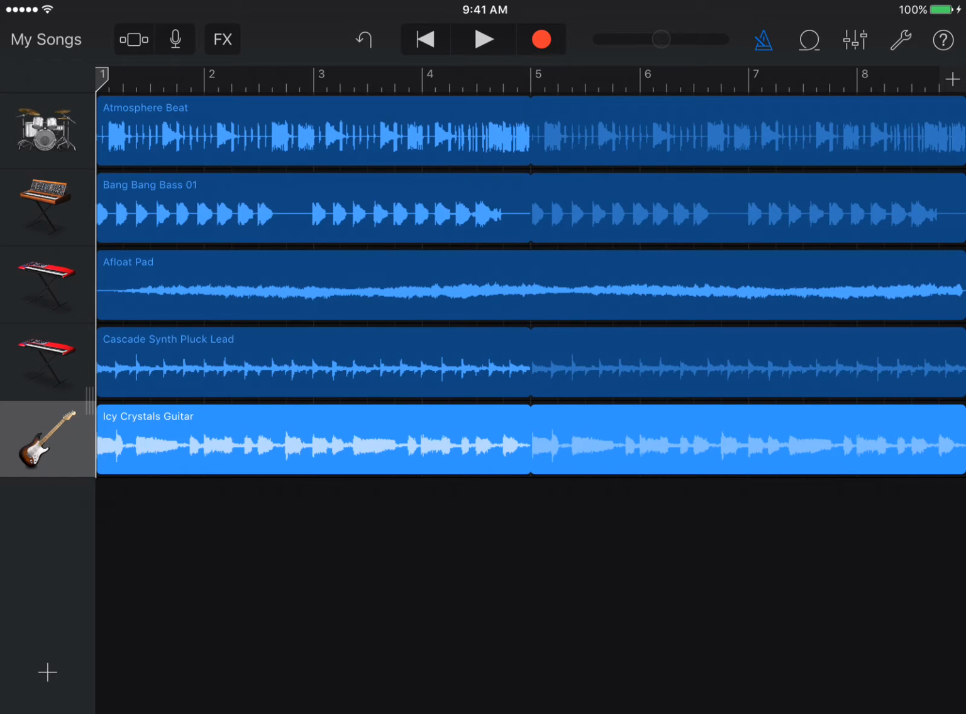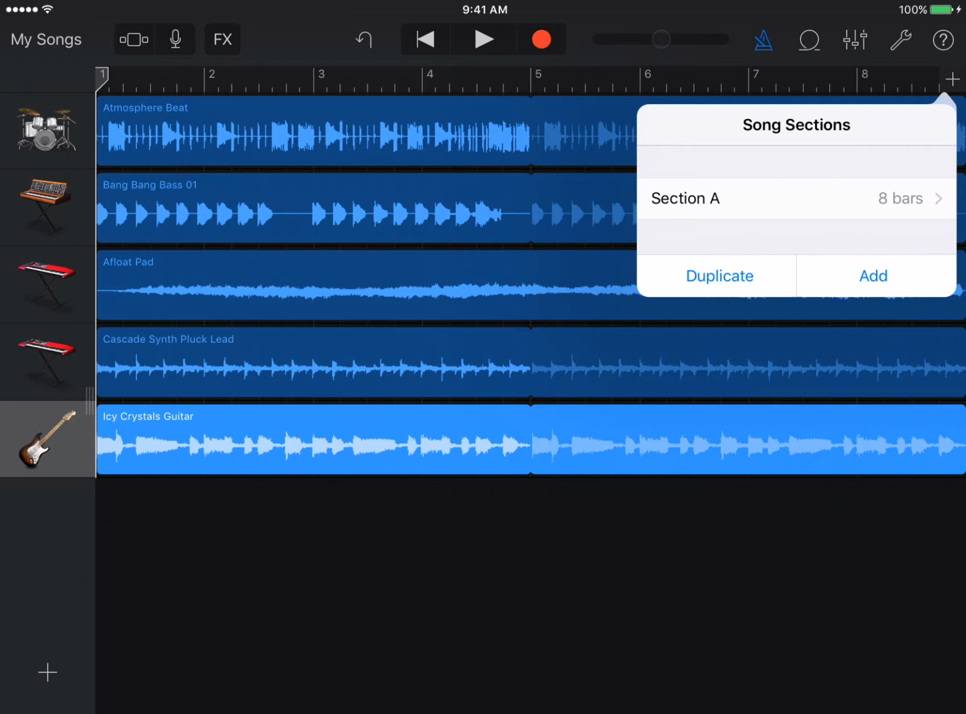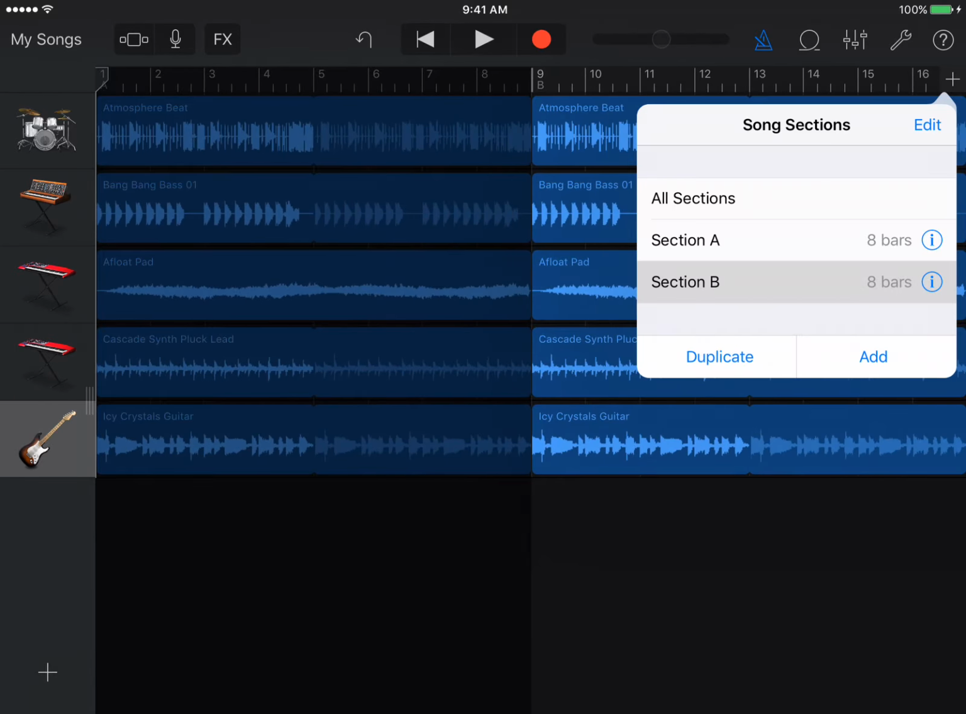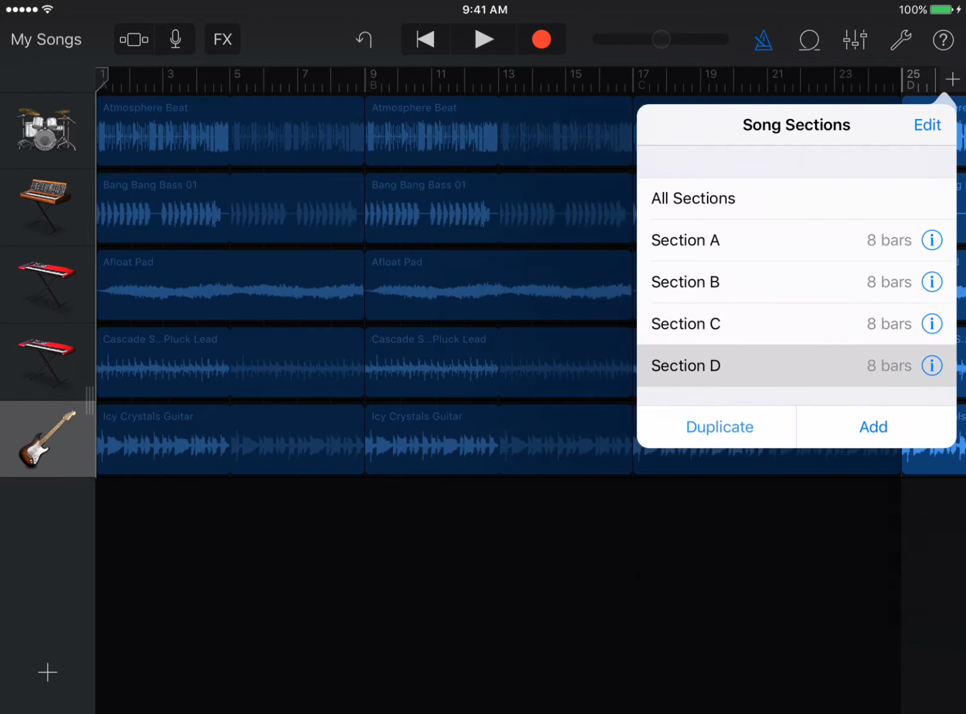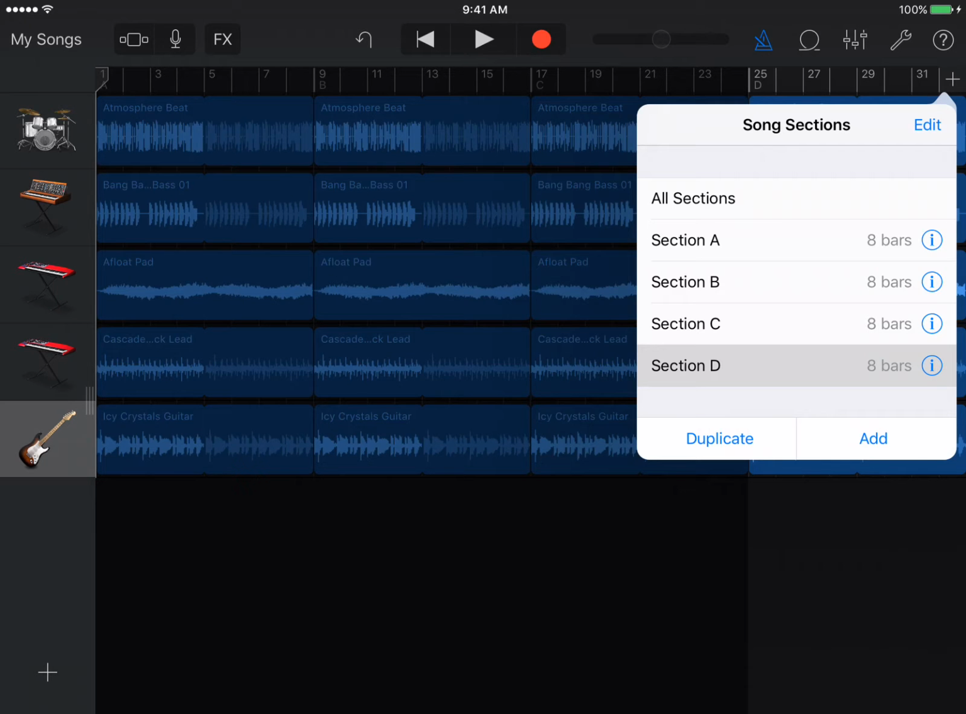In order to create our new sections, we're going to press the top right corner with the plus sign next to where you see how many bars we have. What I want you to do is duplicate this first section three more times. So just press duplicate, press it again, and press it again. Now we should have 4 different sections that are 8 bars long.